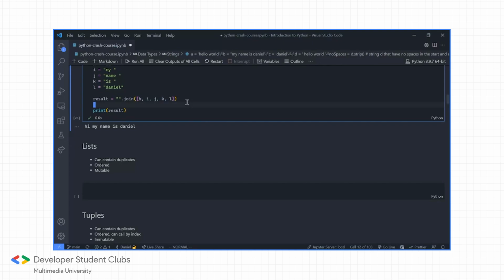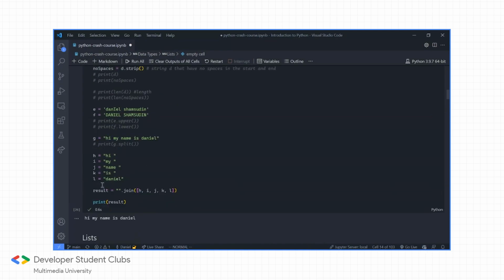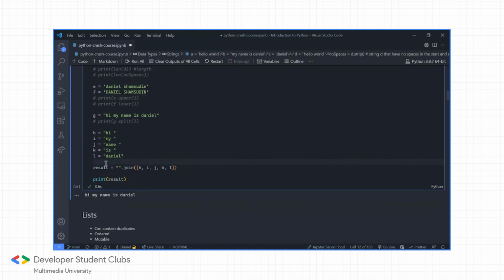Everything that is enclosed in the square bracket is considered a list. In lists, we can have duplicate values, and it is ordered and also mutable. Ordered and mutable might be new terms. What does ordered mean? We'll see later. And what is mutable? Mutable means that you can change the value of it after you have defined a variable. So let's say here, if I want to change the value of L, then I can change it. That means the variable L is mutable.